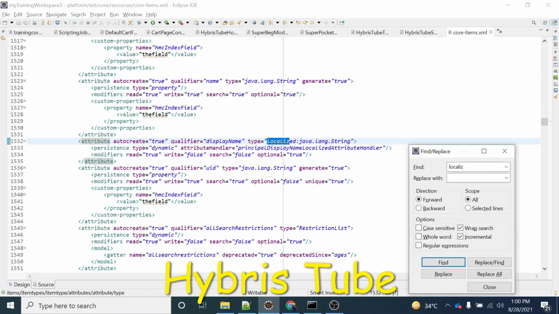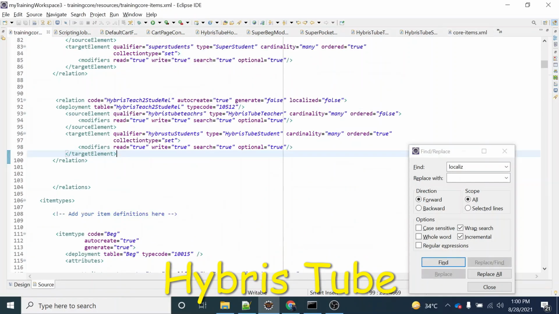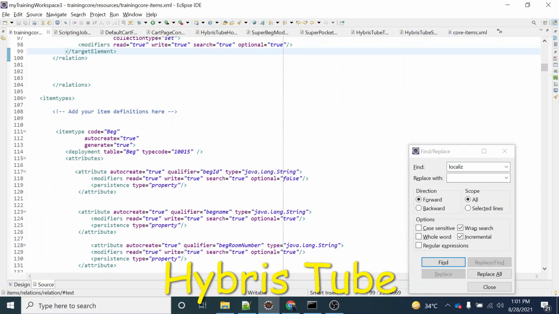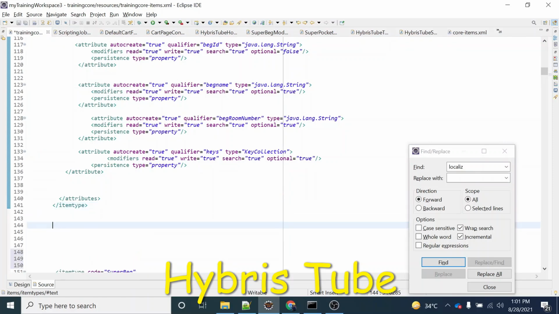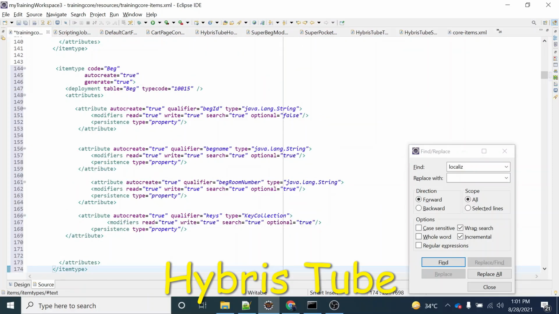So we can create one item type, a very small item type. For example, this is the bag. I will copy this and paste it here. Here we will write localized attribute test, and we will give the name something like localized test. So this is the attribute name.